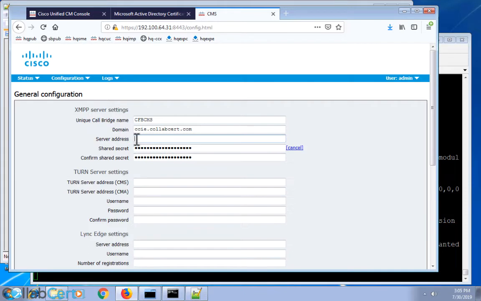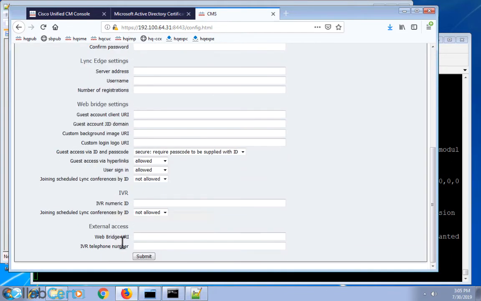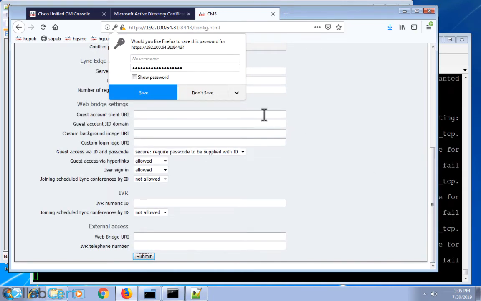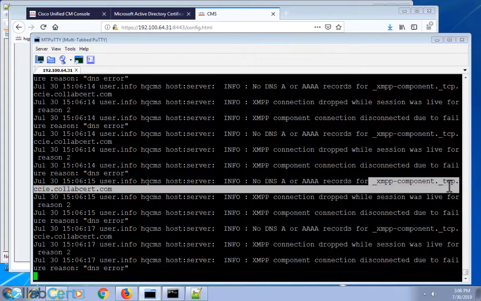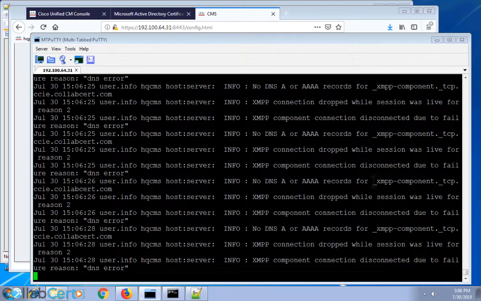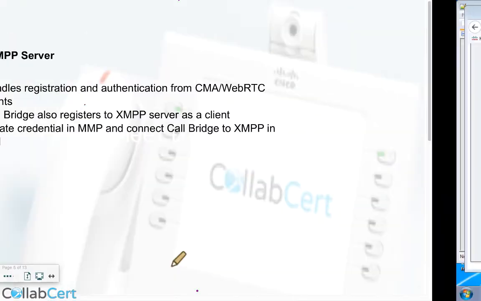So as an example, you can't specify multiple IP addresses here. With scalability and resiliency, you're relying on a service location record, which is the XMPP component service location record. You don't have to remember that when you're configuring it, because if you leave it blank and hit submit, with the syslog follow, it will tell you what it's trying to do. It says here, I can't find _xmpp-component._tcp.cciclabcert.com. It's looking for this component service location record, and the port number here is 5223.